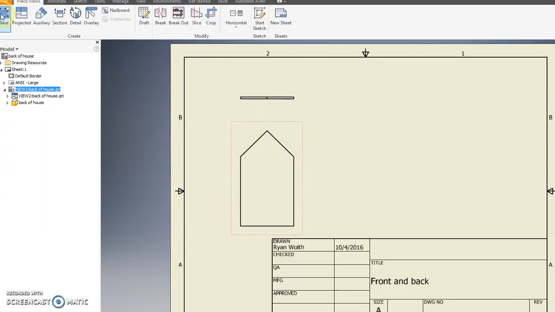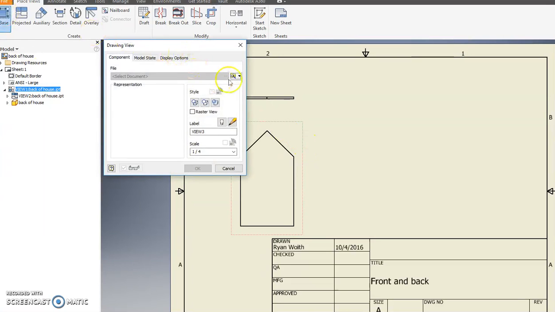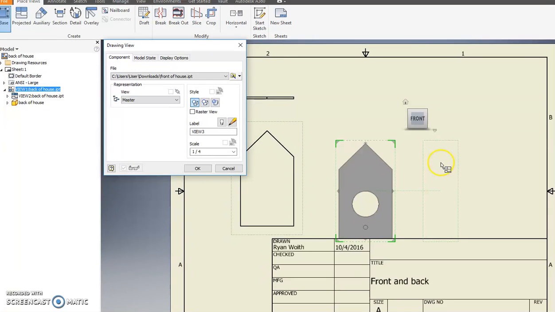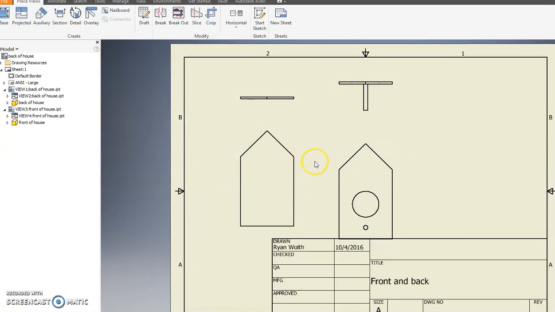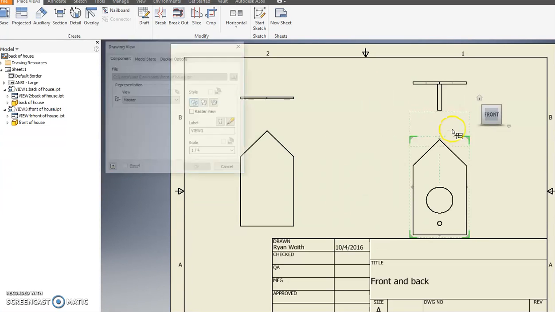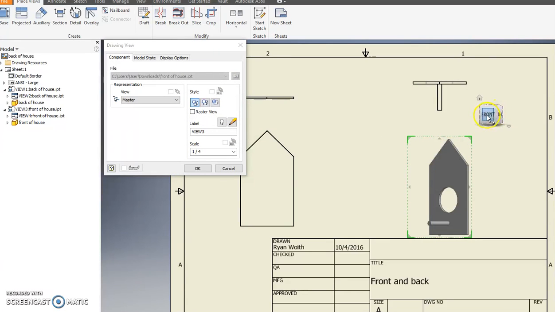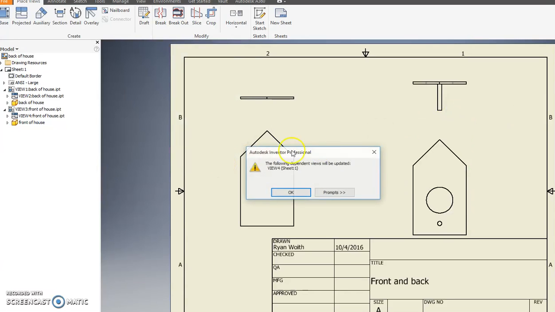Okay, so next I'm going to go to my next file. This will be the front of the house. There it is. Press open. I'm going to go right next to this one, and I'm going to go here. Now, you can move them around later on. Okay, so all I did was I moved my mouse up and I clicked. Now, if your view is coming in with some weird orientation, let's say it's like this, just click front so it lines up. Okay.